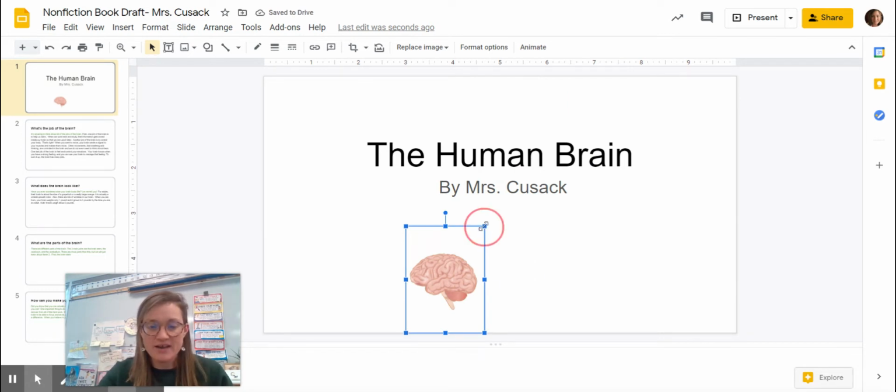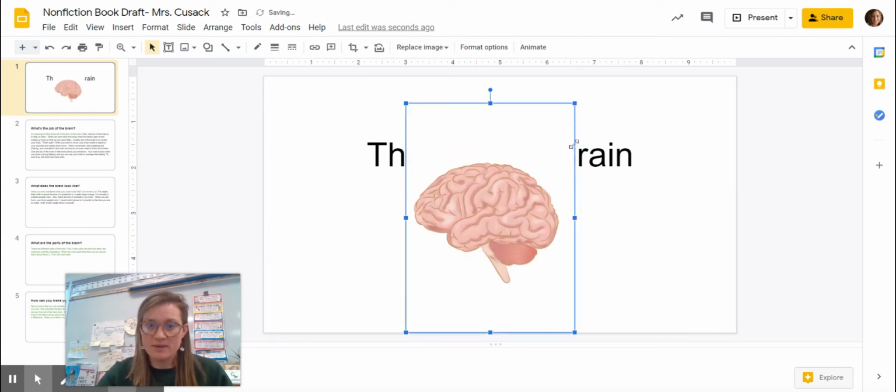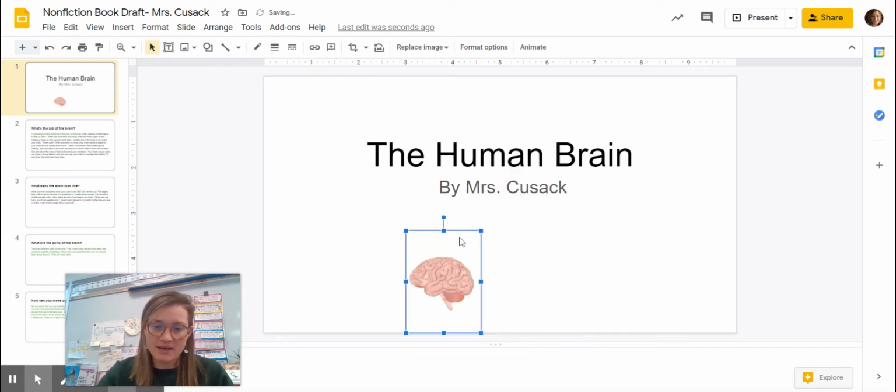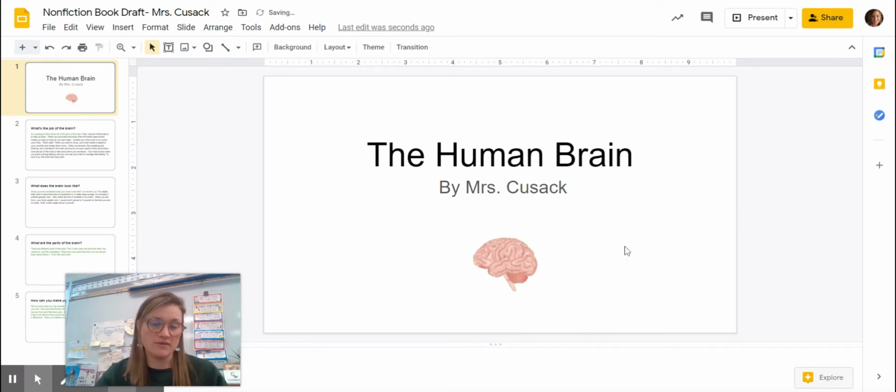So I click on that, drag it. I can make it bigger or drag it back. I can make it smaller. So you want it to kind of line up nicely somewhere on the page. All right, so I kind of like mine all in the middle like that. You can do more than one picture. If you'd like to get a few different pictures on there, you can. I'm going to stick with one.